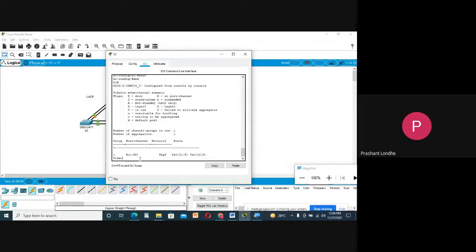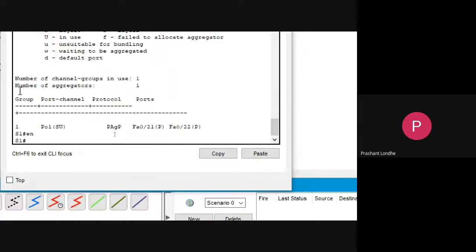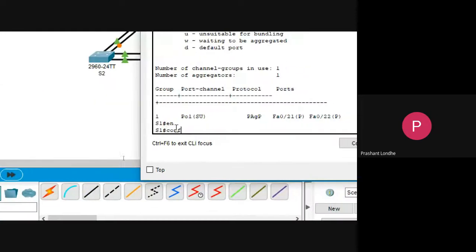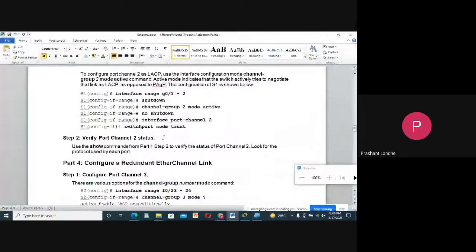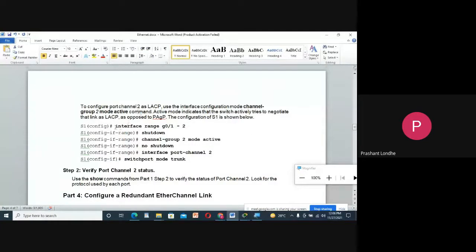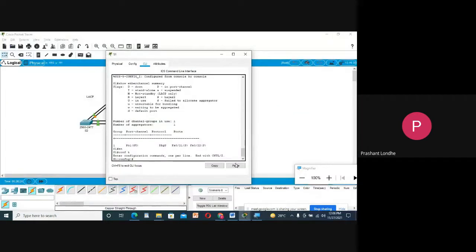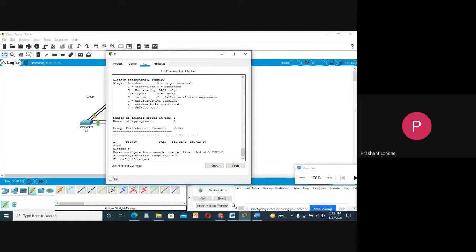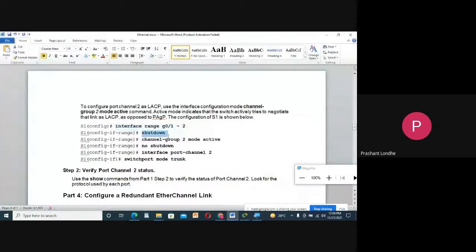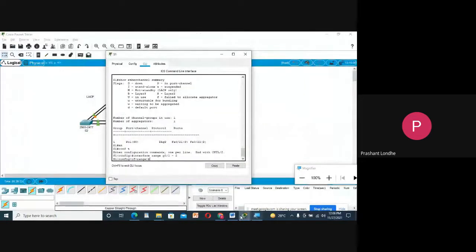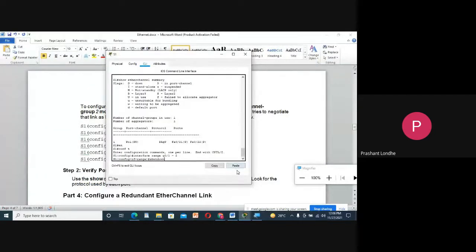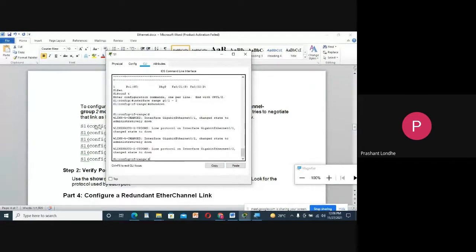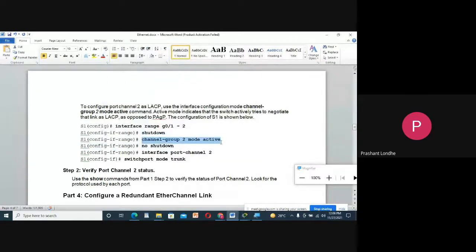Enable, configure terminal. Let us check out the statement. Here: interface range G0/1-2. I will just copy that particular statement over here. Then next is the shutdown command. Then channel-group 2 mode active.